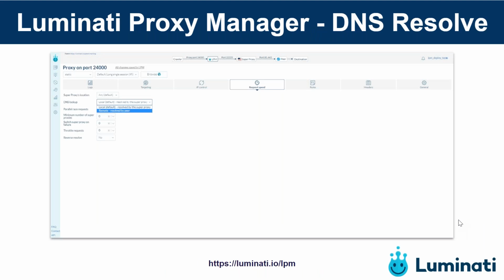Another very useful proxy manipulation is resolving the DNS on the peer side and not at the super proxy side. So what is DNS resolve? DNS resolve translates from an IP to a URL. So the advantage of resolving DNS at the super proxy is a faster request. Whereas if you resolve DNS on the peer side, that's going to allow for greater anonymity, especially when using a bot or crawler. And this can be done by going to the Request Speed tab in the Proxy Manager and selecting Remote Resolve by the Peer under the DNS lookup field.